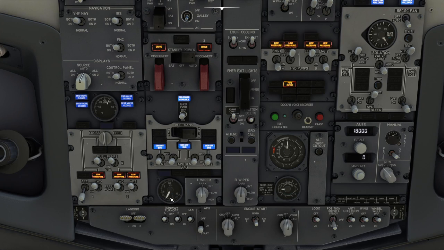There we go. So the APU is now up and running, the auxiliary power unit, the small jet engine in the tail that generates electric and compressed air. So if we flick these two switches down, we are now using the APU.